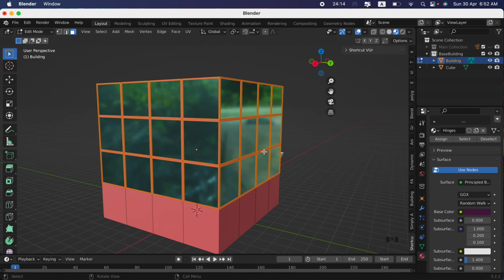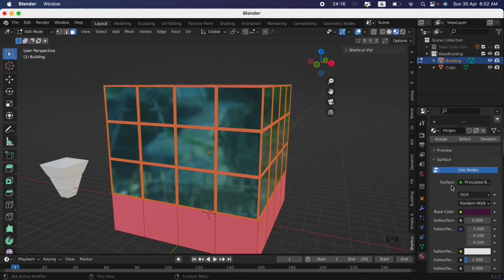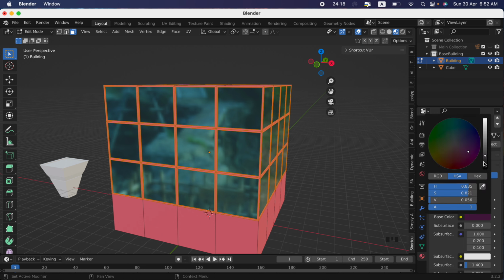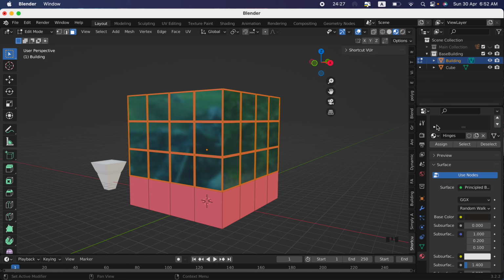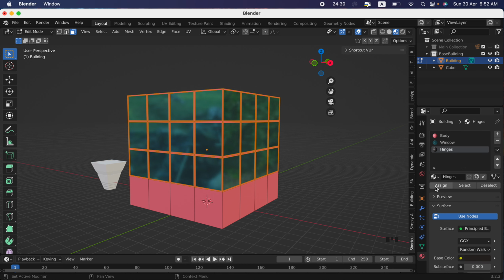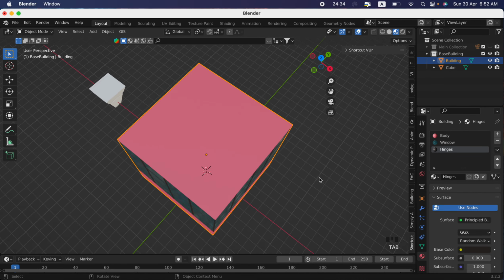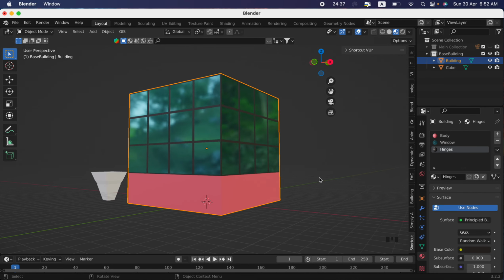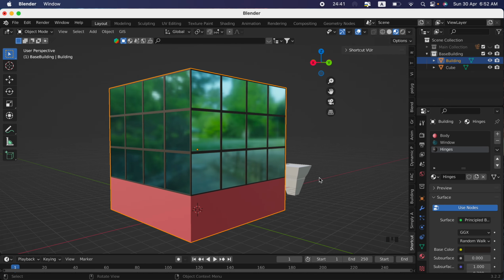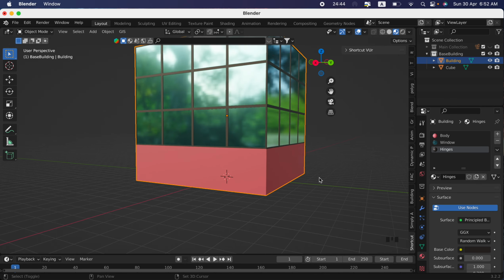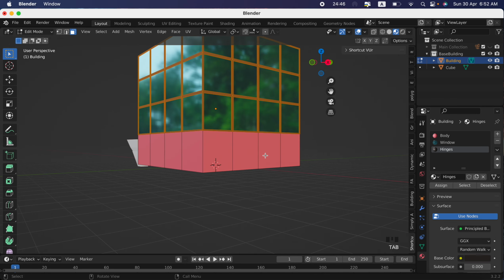Wait, why is it not showing? Did I make a mistake? Yes, I did make a mistake. Wait, the color is not good. I have to assign this. I press Tab to go out of it. Now I have something to show. And you're like, wow, you just made a basic building. But where is the base?